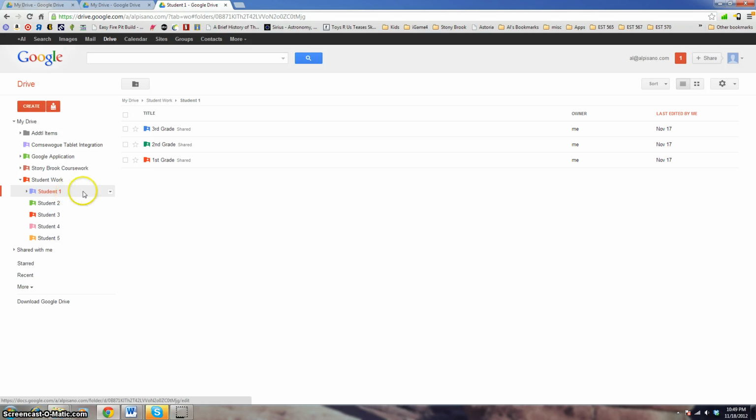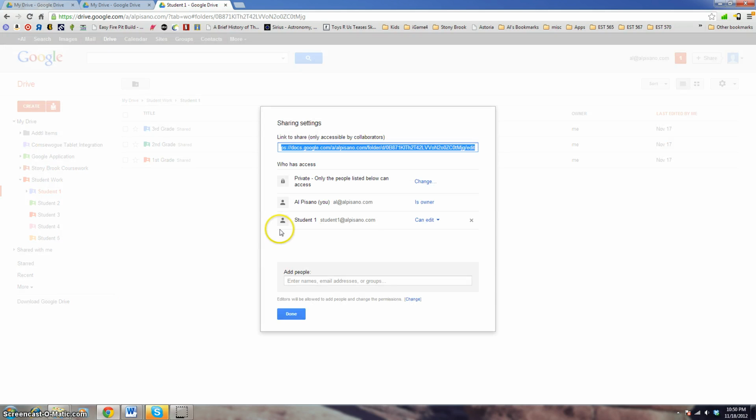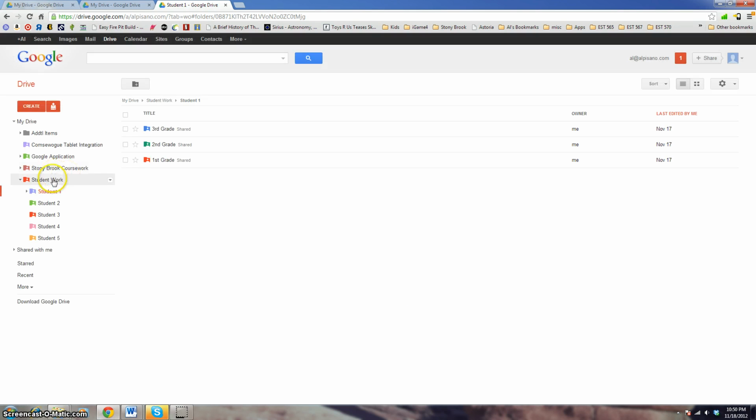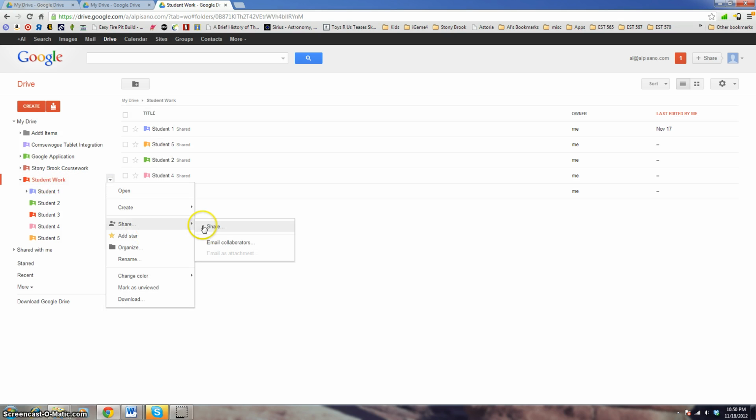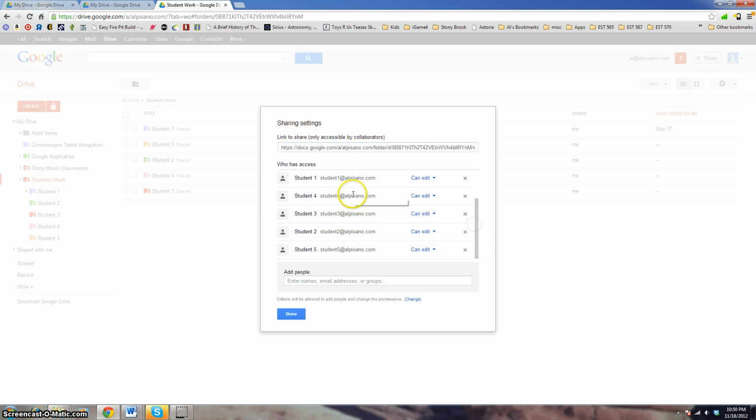Now if I go over to student 1 on the left side here, I drop this menu down and show you share. Notice I have access to this folder as the teacher. Al at alpisano.com is my own Google Apps domain name, but also student 1 has access and he or she can edit it. So that's great, right? But if I go to this main student folder and look at the share, you'll notice all the students can edit for that main folder.